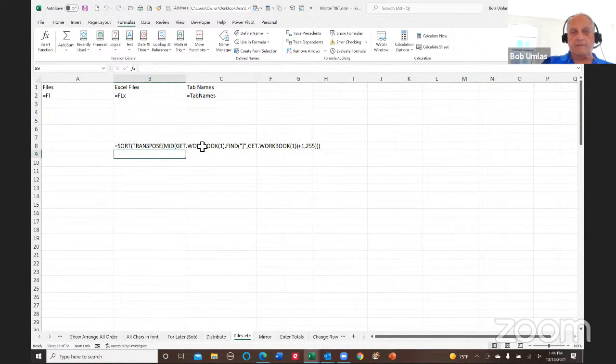So I'm taking the middle of that. I'm looking for that right bracket, which is after the workbook name. I'm transposing that, and GET.WORKBOOK(1) gives me, well, I'm looking for the character after that, 255, and then sorting it. So it works. It's great.